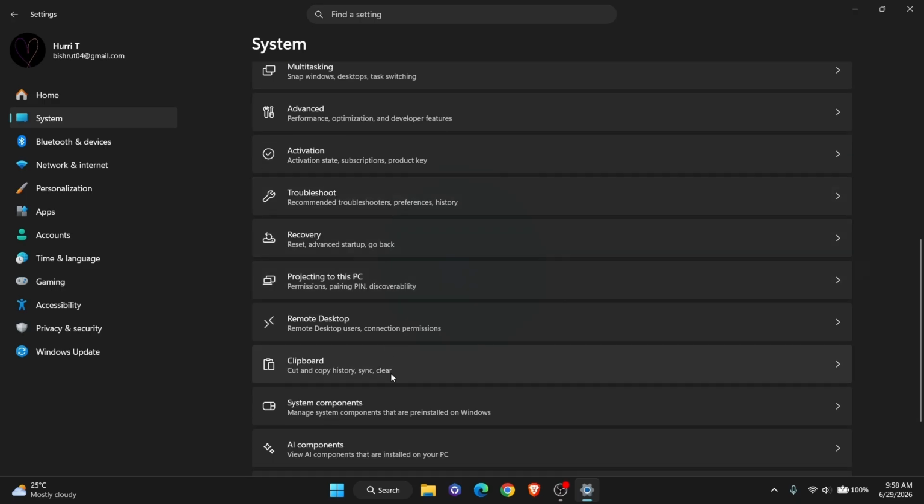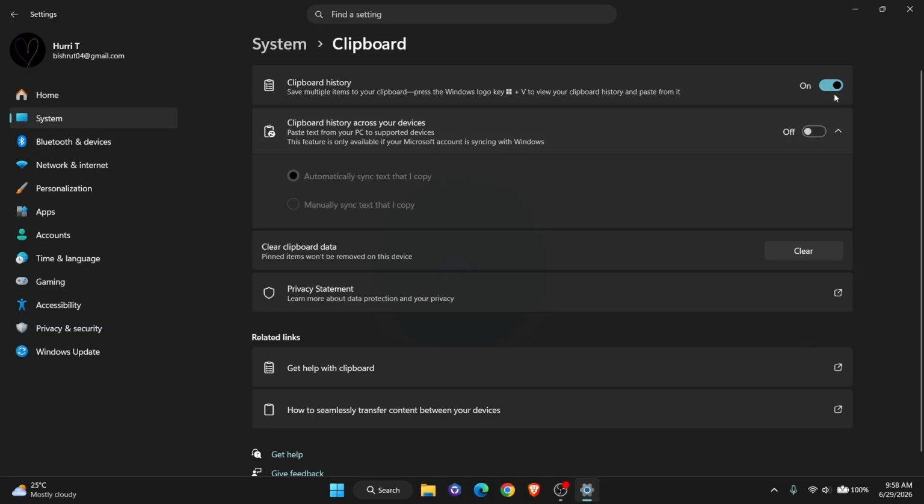At this point, you'll see a toggle at the top labeled Clipboard History. Turn this on if you want Windows to save everything you copy so you can access it later by pressing Windows key plus V. Following this, just below that, you'll see a Clipboard Sync Across Devices toggle. Turning this on lets you copy something on one device and paste it on another, as long as both are signed into the same Microsoft account.